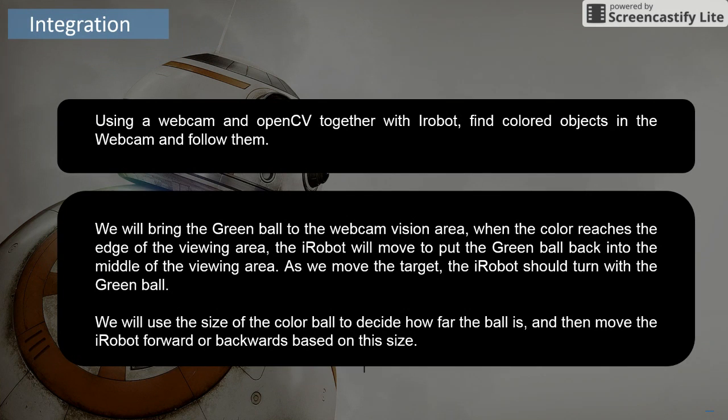Next slide is integration. We are using a webcam and OpenCV together with iRobot, and we're gonna find the colored objects in the webcam, and we're gonna follow them. In this case, it's gonna be the green ball. We're gonna bring the green ball to the webcam vision area. When the color reaches the edge of the viewing area, the iRobot will move to put the green ball back into the middle of the viewing screen, right? And then as the target moves, as the ball moves, the iRobot should turn with the green ball, okay?